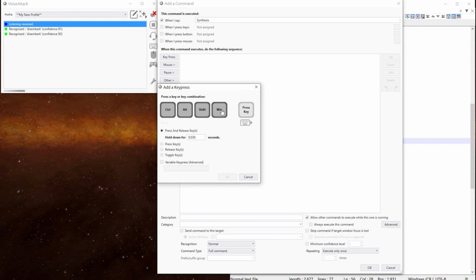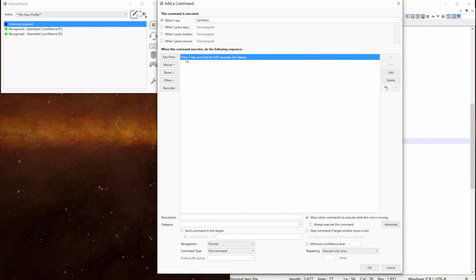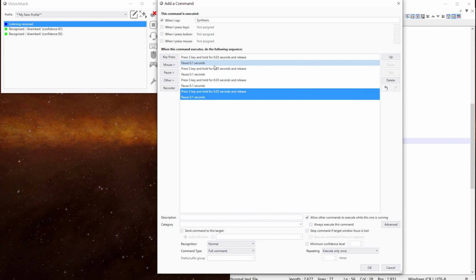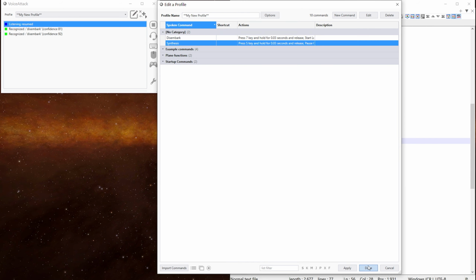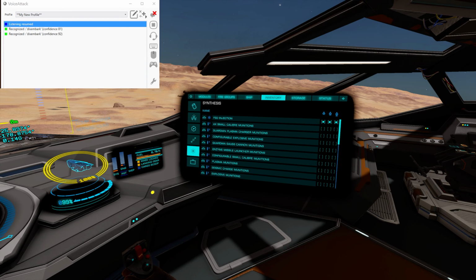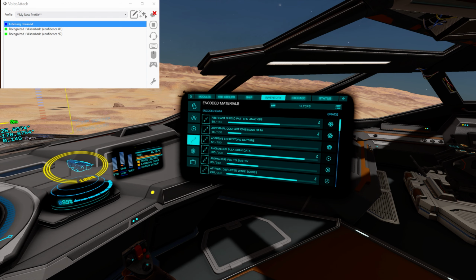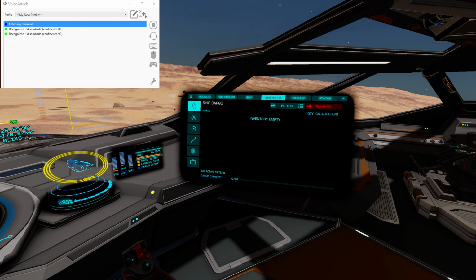Now we could just do key press. In this case, it's S to go down. We could just do this and then slight pause, 1/10 of a second, and we could copy that like that, and that would work. So if I pop back into the game, synthesis. Oh, we've got back down one too many, but you get the idea.